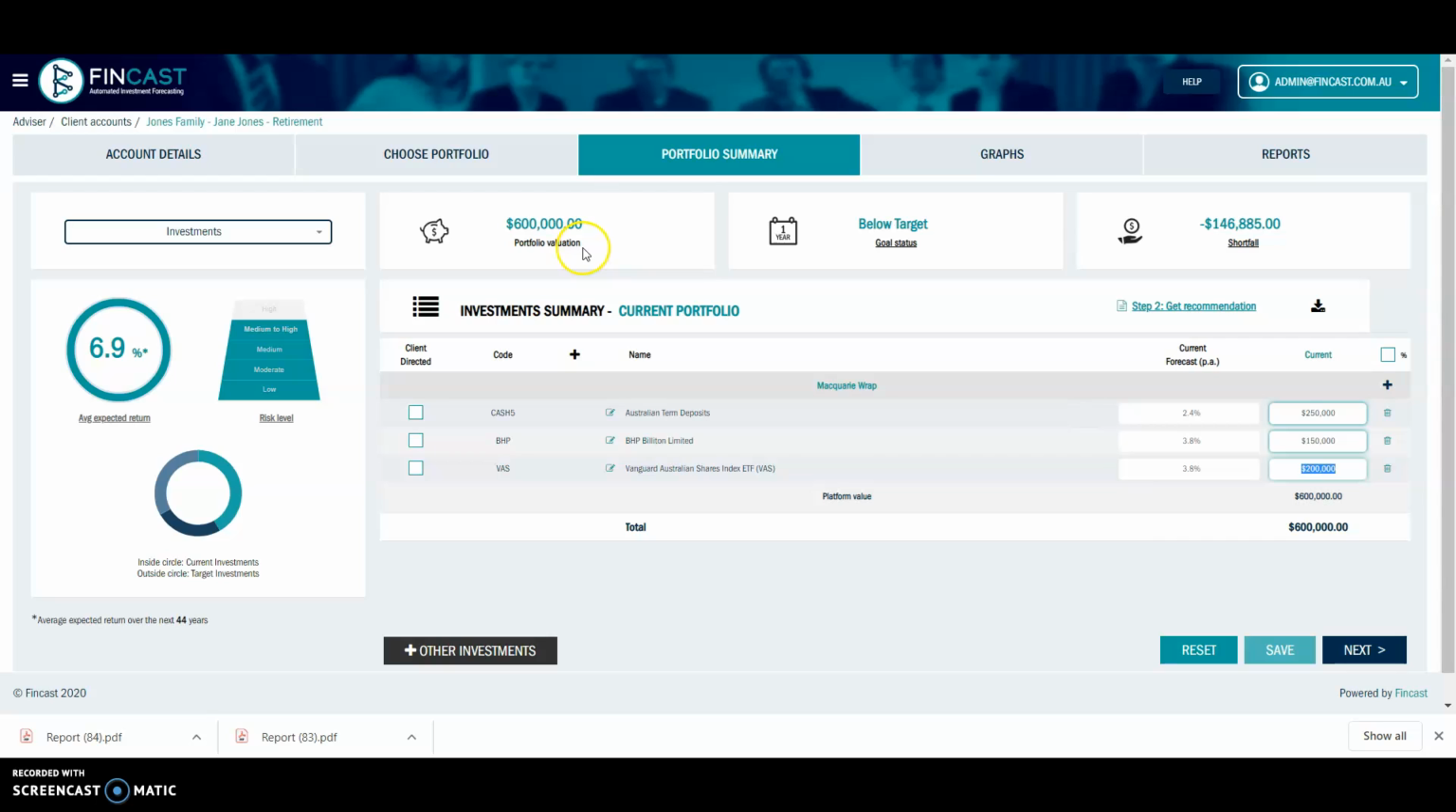Up the top here, it gives you a quick summary or assessment against the client's goal. So the valuation is 600,000. They're below target today, and they're on average about $146,000 short of where they would need to be. So what that means is if they were to inject another 146,000 into this particular strategy, using those weights, they would be on target. But at the moment, they're short. And this really leaves the door open for the advisor then to come in and provide them with additional advice.